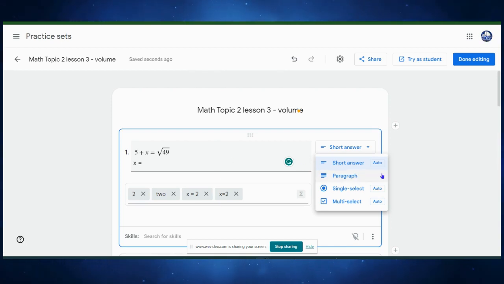A paragraph is not auto-graded because there's no way it can possibly understand at this time. AI is on the way. Keep watching that. I have a feeling that it'll eventually change, where it's going to look for the gist of the paragraph to see if it matches. But paragraph at this time just collects this for you. So this might be good for an exit ticket maybe or a reflection piece that you just want kids to think about.